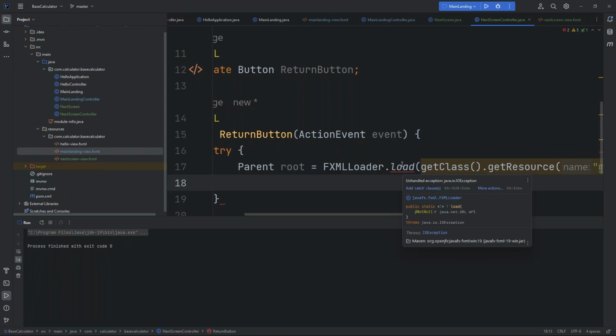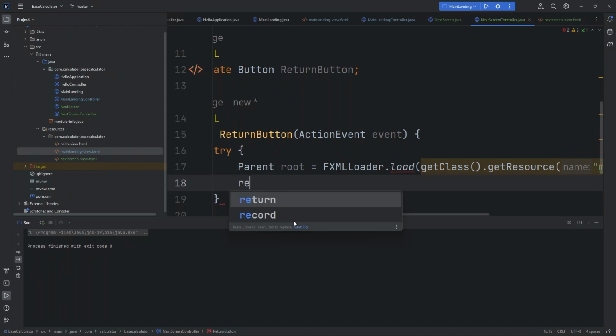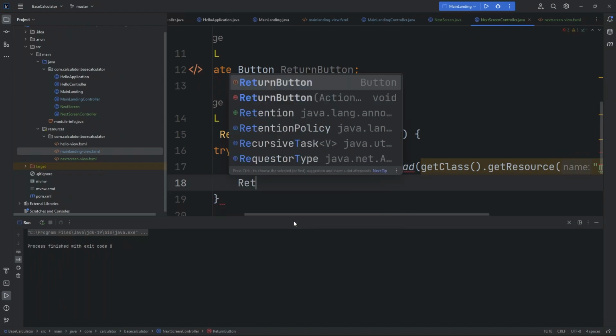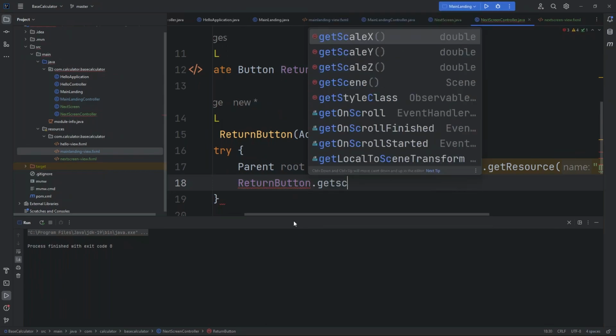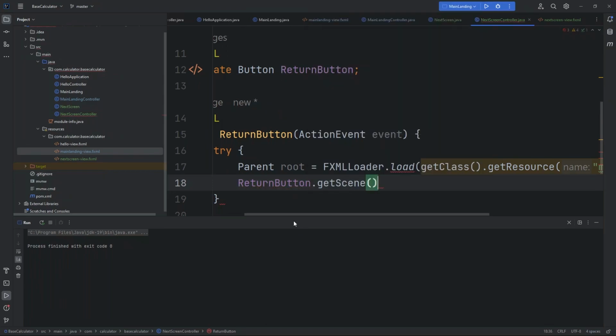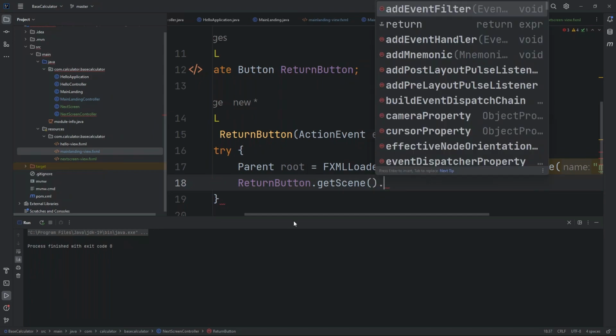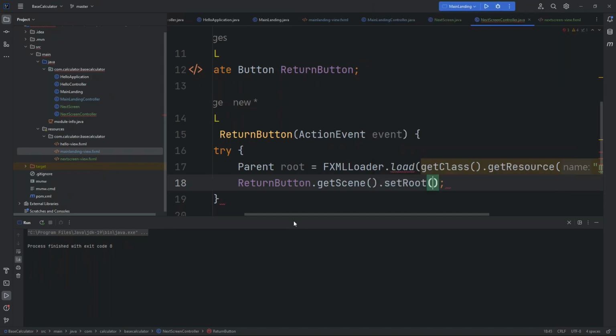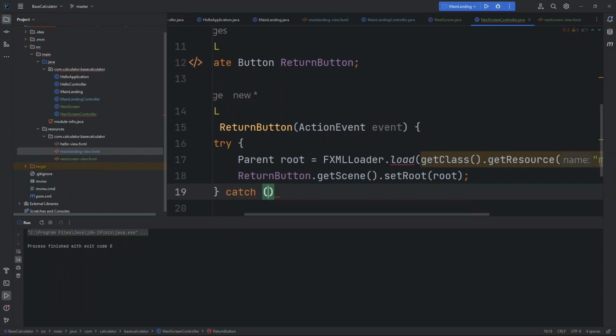yep, it's asking me for the catch block. I'm going to implement that right away, so I don't need to worry about that right now. And then again, let's say return button dot get scene, return button dot get scene dot set root to my root object, like this. Yep, now I need to add the catch block.